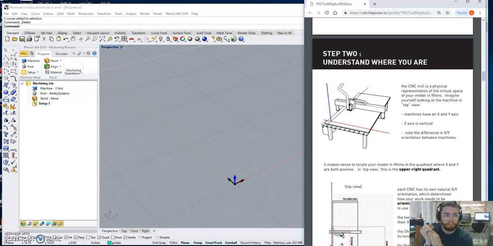Step 2, understanding where you are. Where are you? You are sitting in front of your computer operating in Rhino, and you need to know where the machine is going to start recreating what you've drawn and cutting in the physical world. So there's two important concepts to know about in this case.